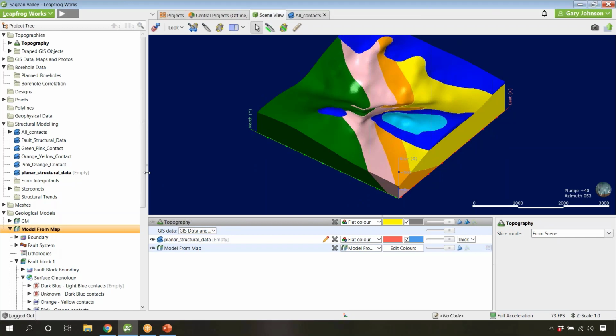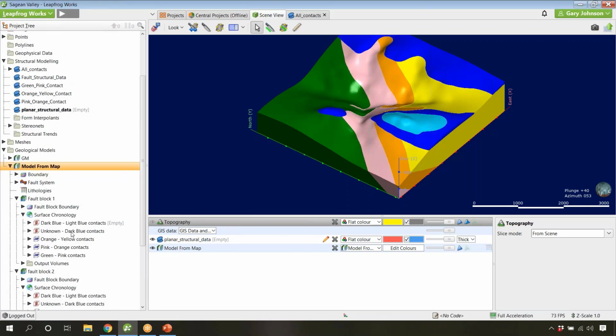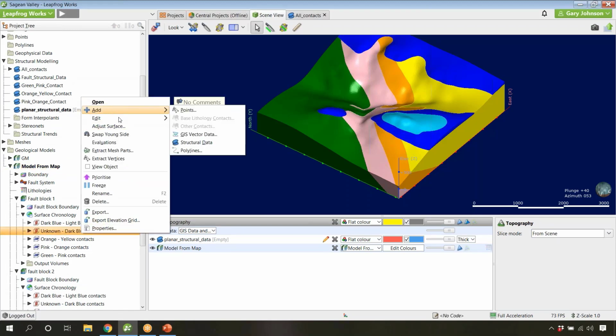And so great time to point out that you don't need any boreholes whatsoever to build a model. And of course, boreholes can add some extra interpolation to your data. But if you wanted to add your own interpretations to this data, you can always edit these surfaces by right-clicking on them and choosing to add or edit. So you can still apply your interpretations or add other data to these surfaces, even when you don't have any borehole contact data at all. Really good question.